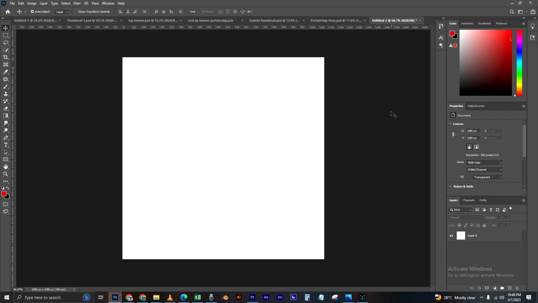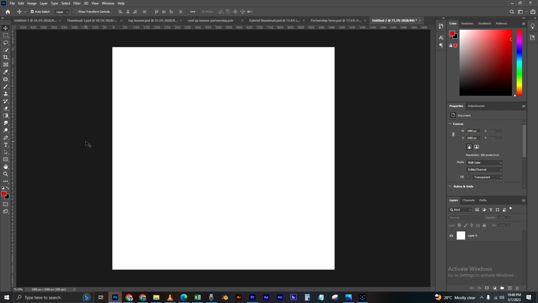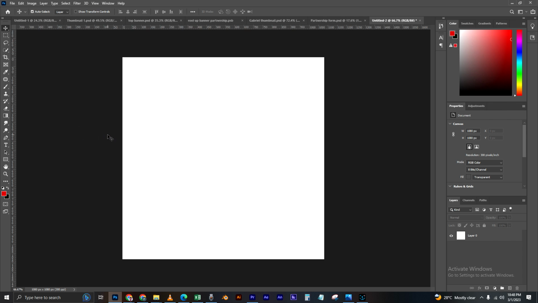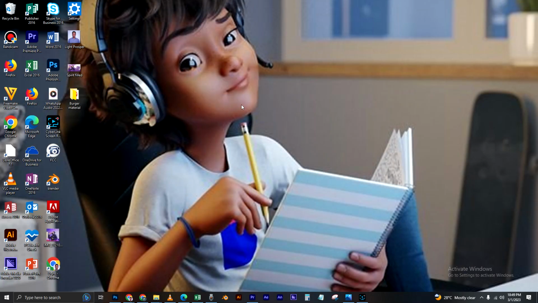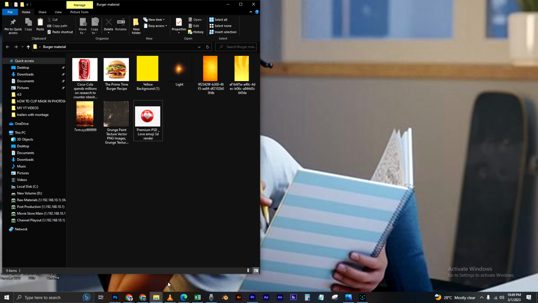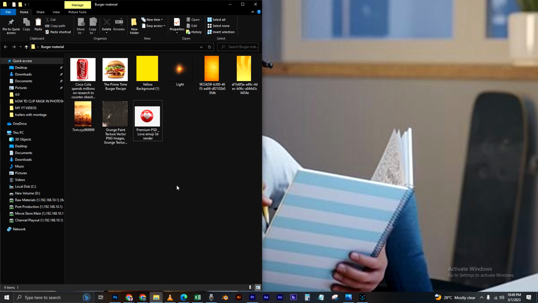Alright, so the next thing we need to do is to start with the poster. We need to import our materials one after the other, and I saved my own materials on my desktop, so let's go and locate it. I have to minimize my Photoshop, then see where I saved it. I saved it in a folder, burger material. I double click on it, and this is all the material I will need for this wonderful design.